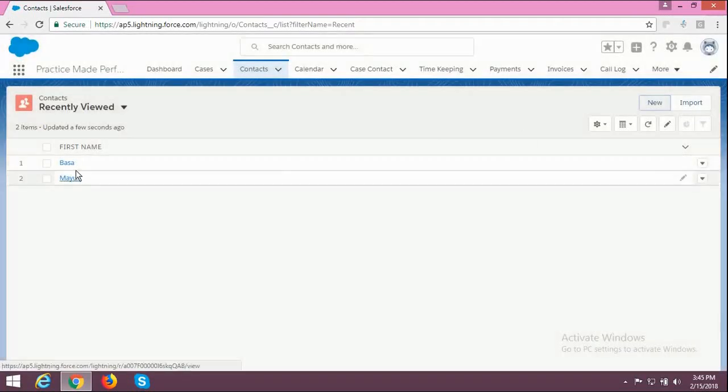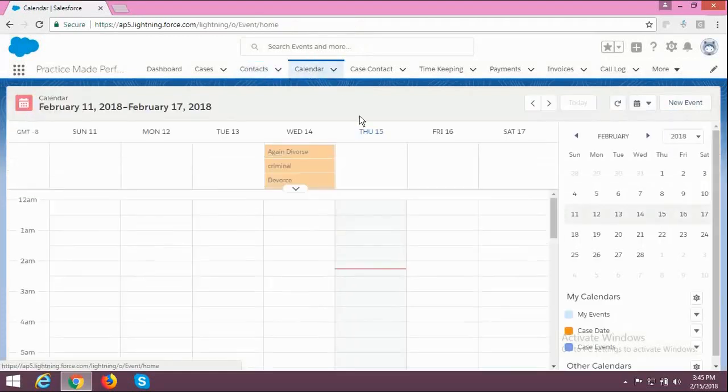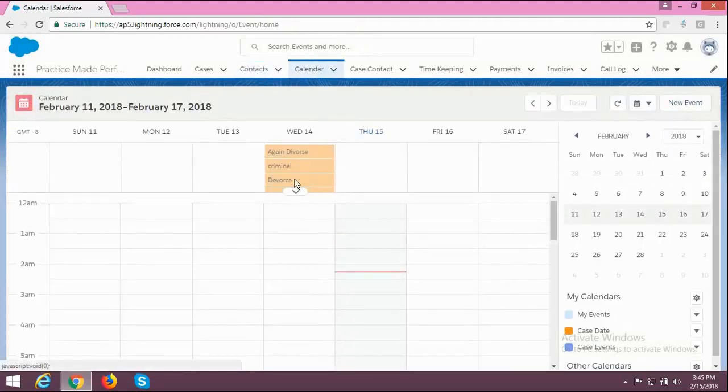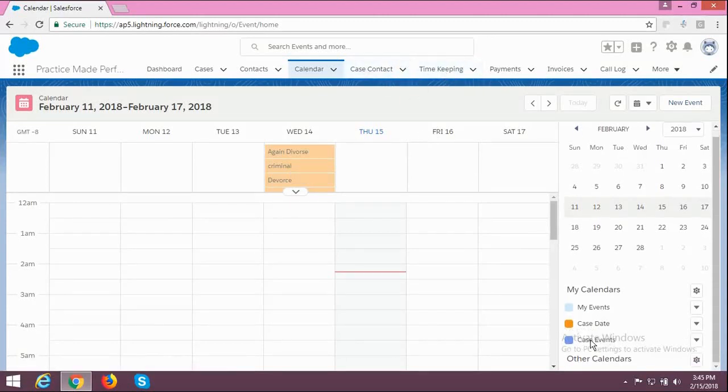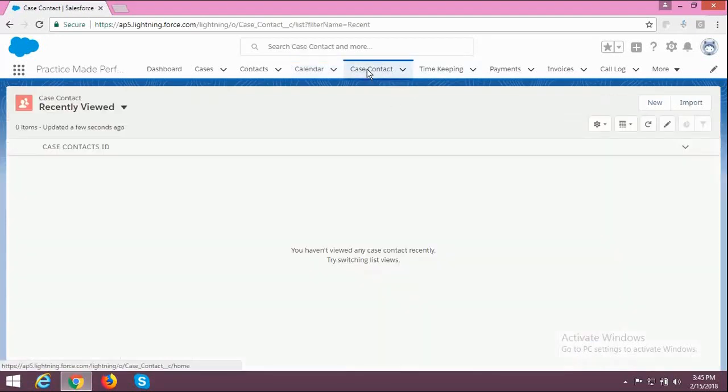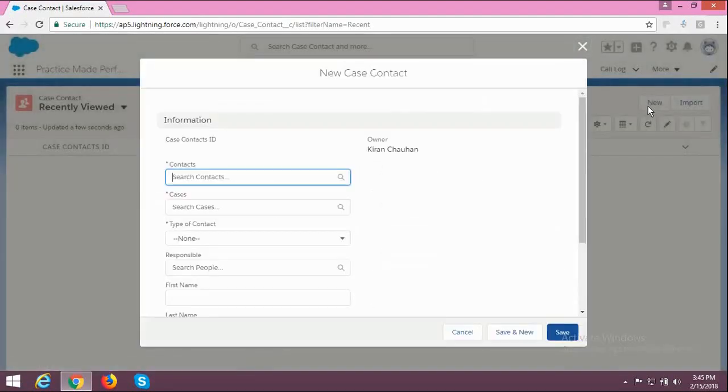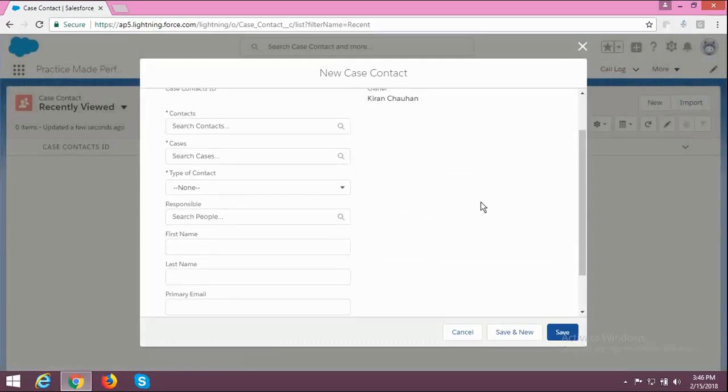Then the next one is calendar. The calendar is for showing you the related meetings on a particular day. It will notify you. Here you can see my calendar, like my events, cash debt, case events and all. Then after that we can click on case contacts. Case contacts means the case related contact information that you can add by clicking on new.